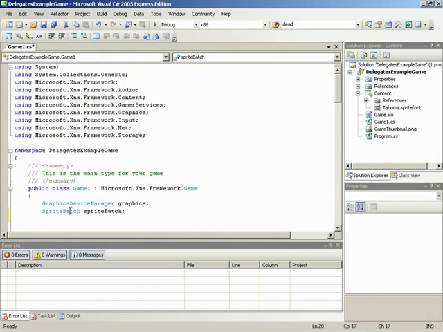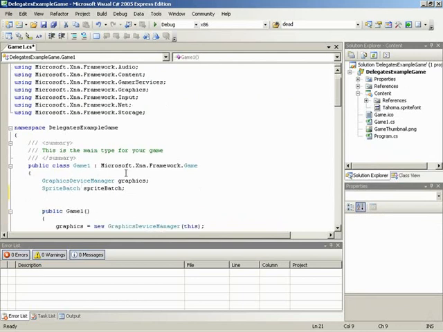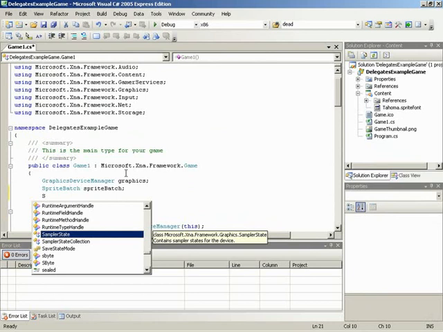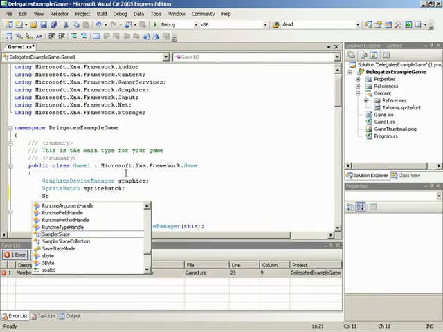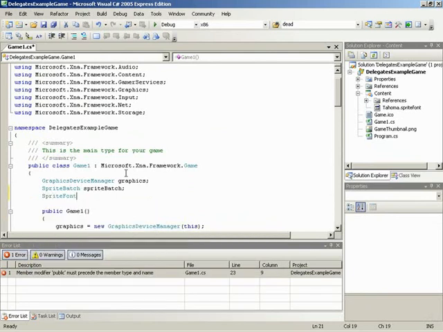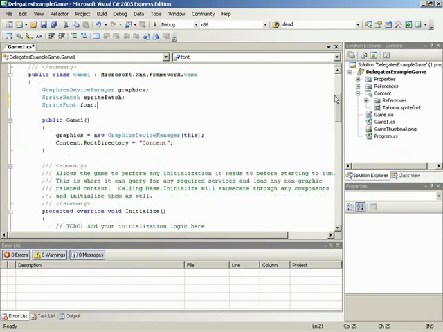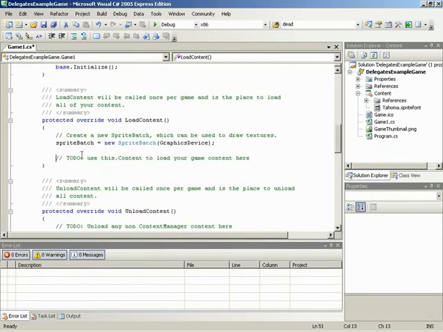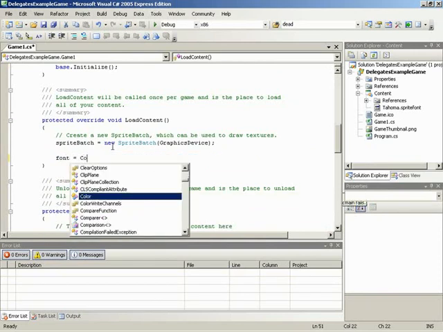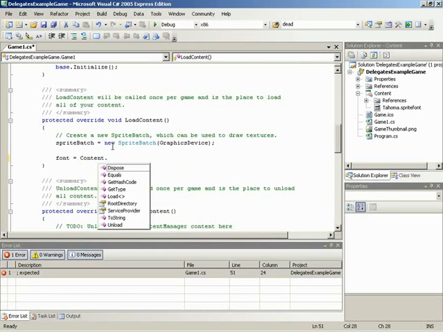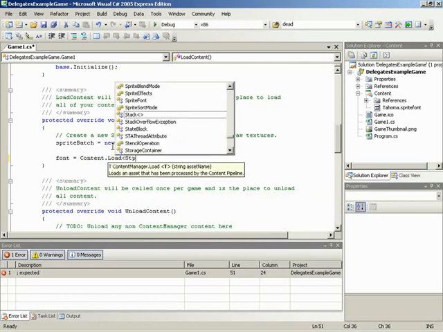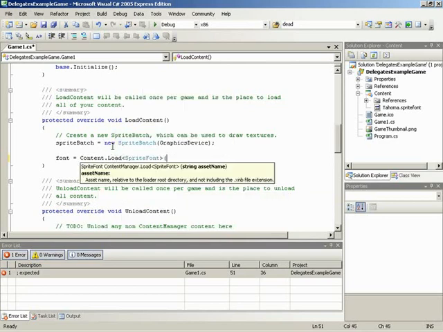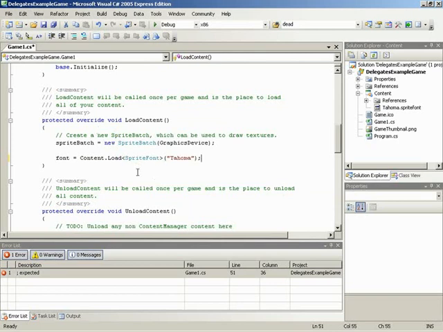Now, back in the game's code, I would like to specify a sprite font field. So we'll make a new field of type SpriteFont, which I'm simply going to call font because it's going to be the only one. And while we're in here, we'll make sure we turn around and load it. So down in the LoadContent method, we'll look at our font, and we'll load it from the content manager. So ContentManager.Load, the type will be SpriteFont, and the asset name will be Tahoma. So that takes care of our sprite font.